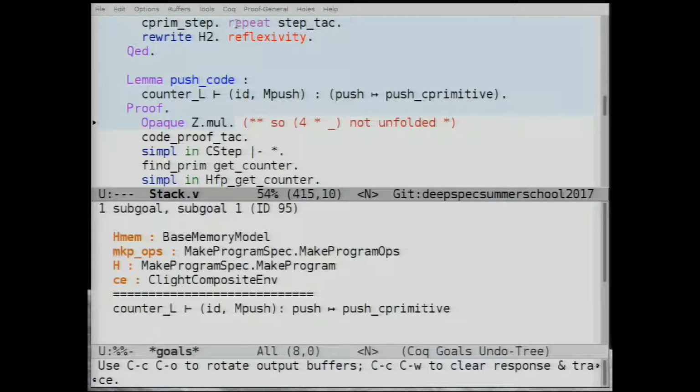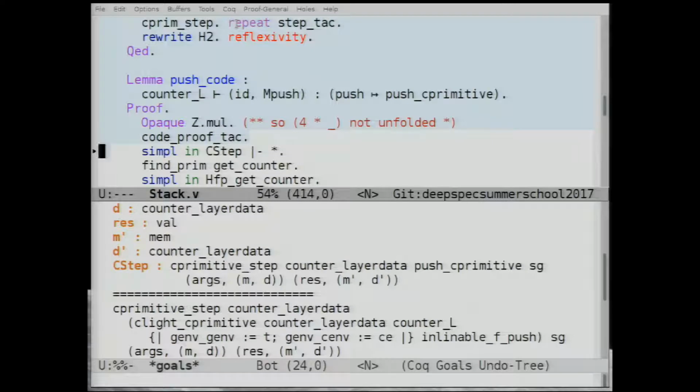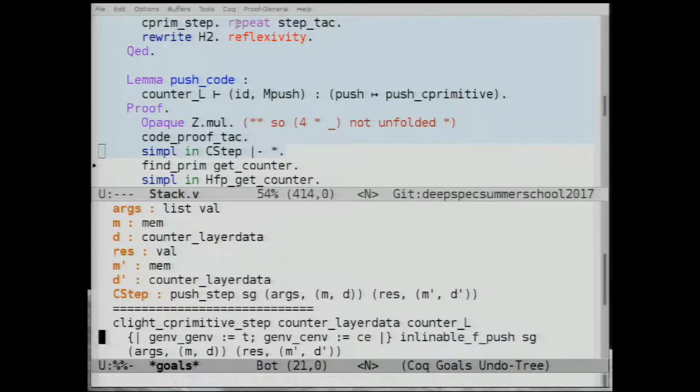So this code proof tag tells us that we have this step of the specification, and we want this step of the code. Unfolding some of that, it will give us this push step, which is the low-level specification that we just saw, and this step that represents the execution of the code.